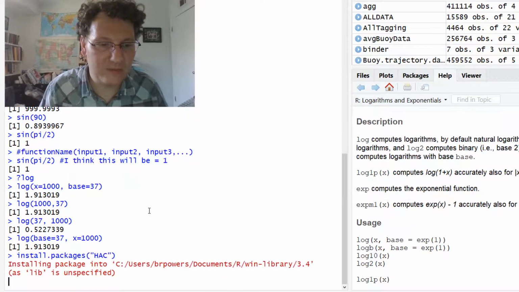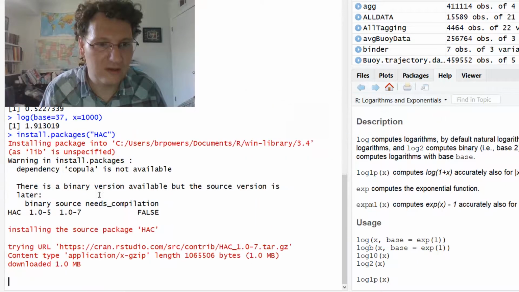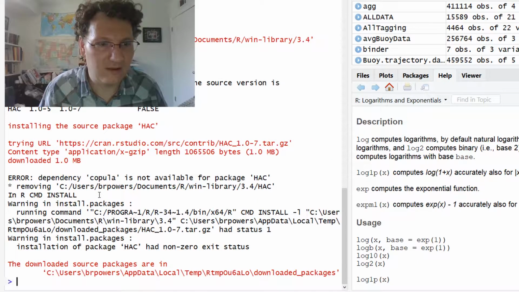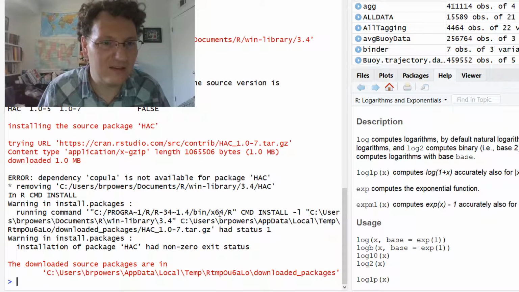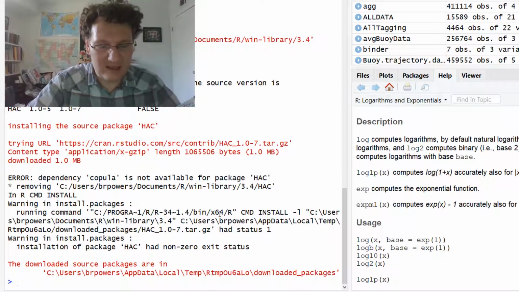Now, what actually is the command that was executed, looking at it now, it's install.packages and then in quotes HAC. It has to be exact. And then it goes through and it tries to do all this stuff automatically. If there's any problems, it'll fix it. And in the end, it'll say it's good.